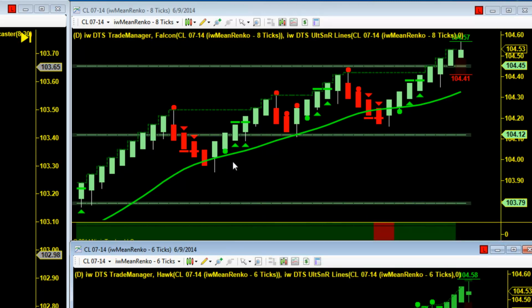No more staring at the screen. You just listen for your audible alerts, look up, there you see the bar building, there's my get set, and then there's my go, there's my entry right there. Nice and simple.